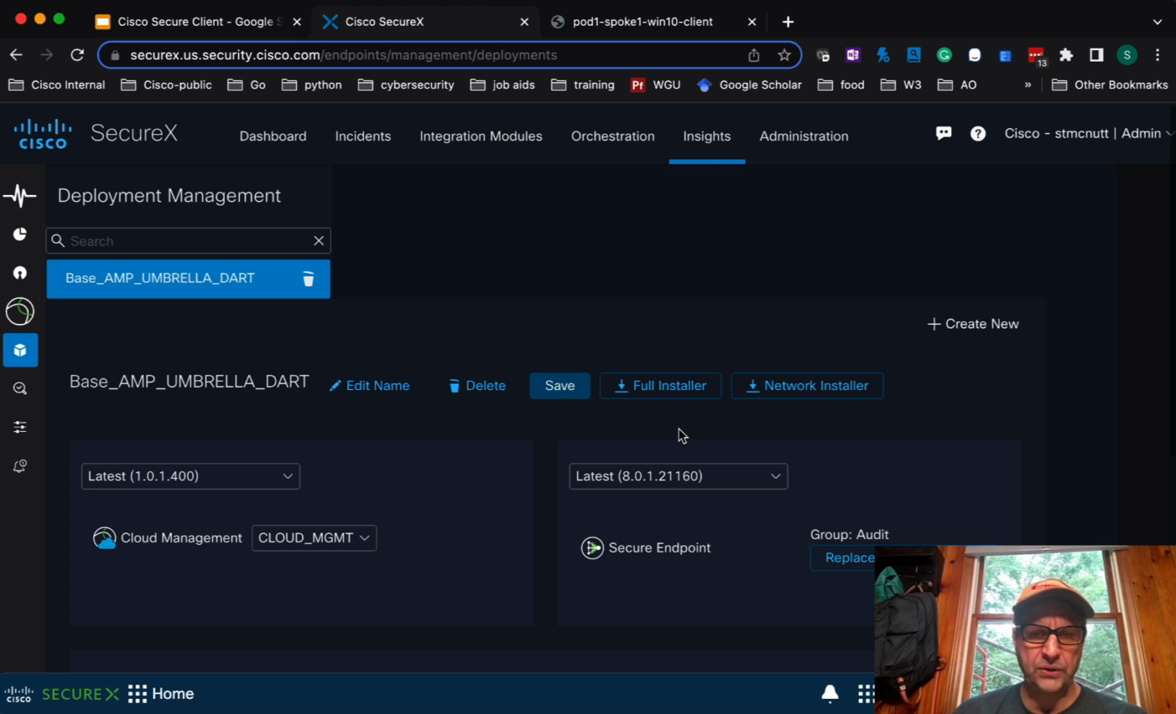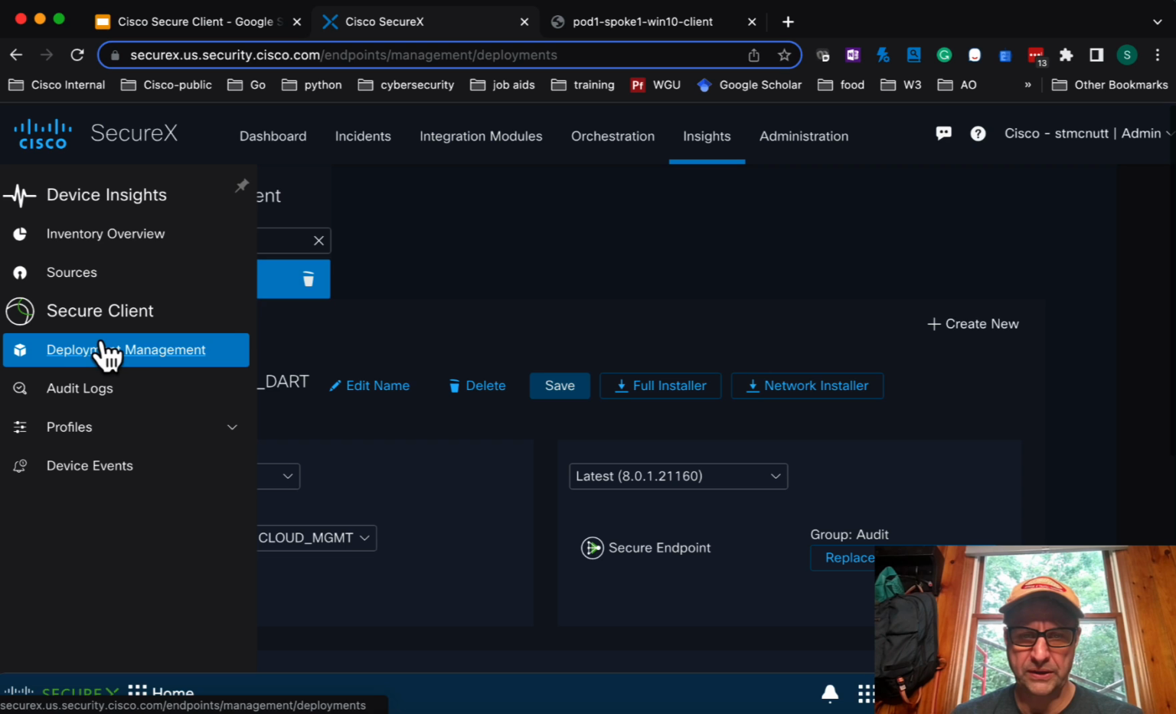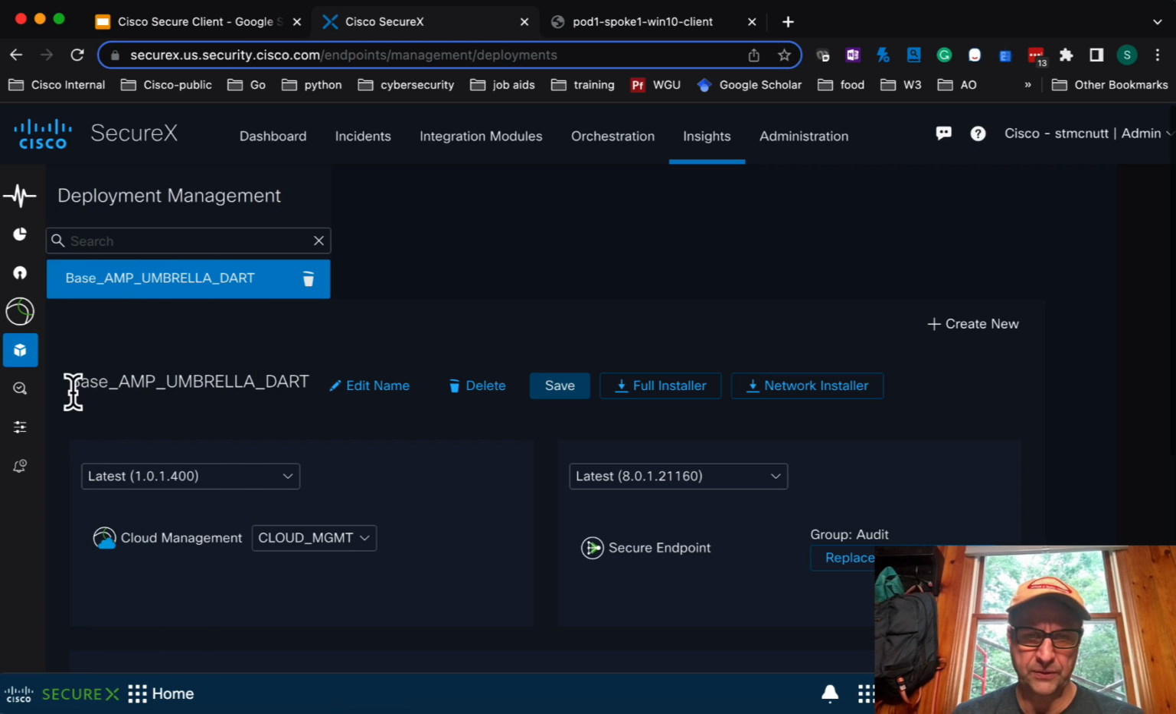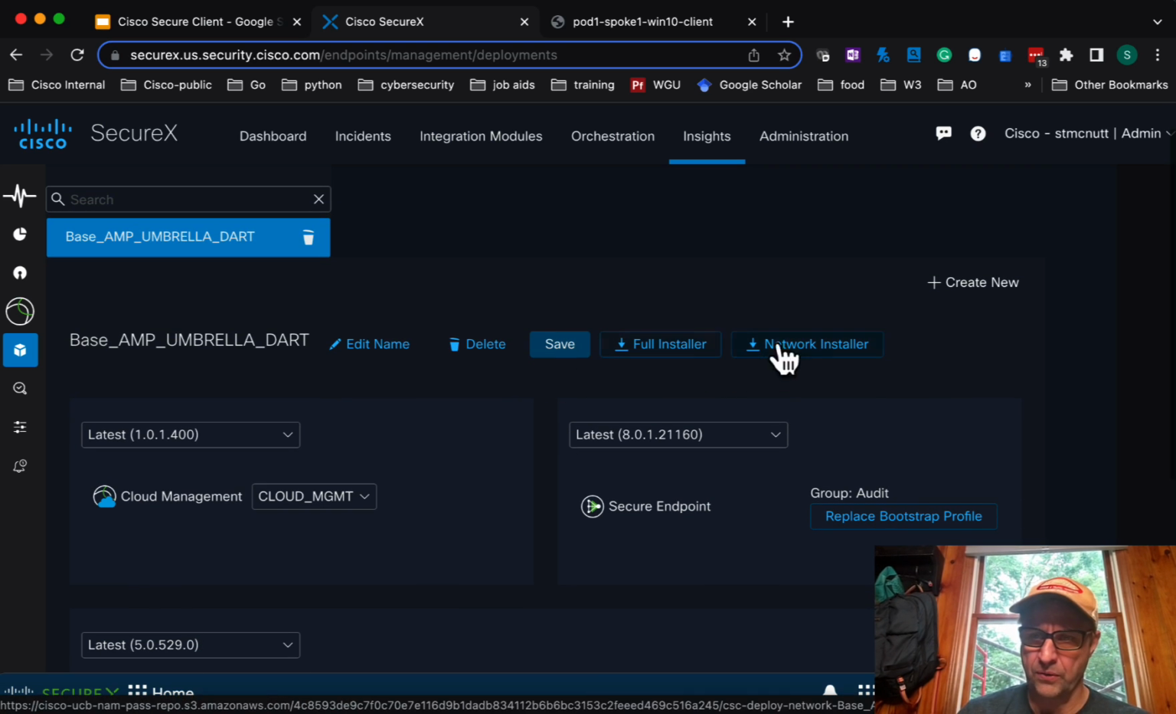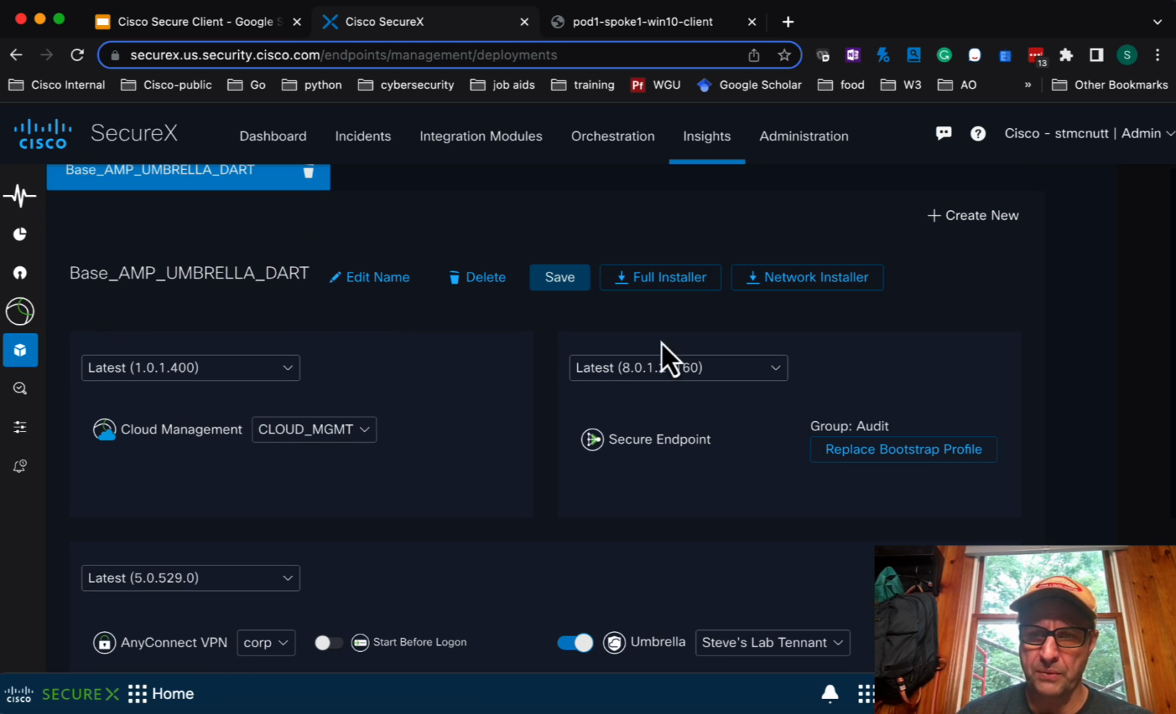Once you've created a deployment, you've created a deployment. So that's what this is called. You can download it, and you can either do the full installer or the network installer. So what's the difference? The full installer takes everything. It takes all the config, it takes all the binaries for all of these modules, and it just rolls them all up into one self-extracting executable.